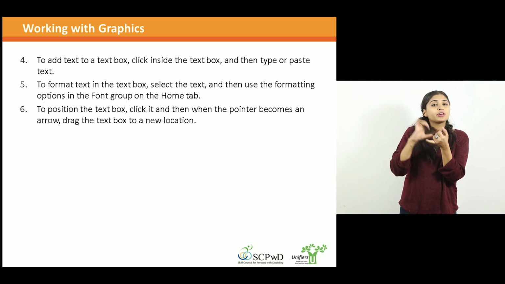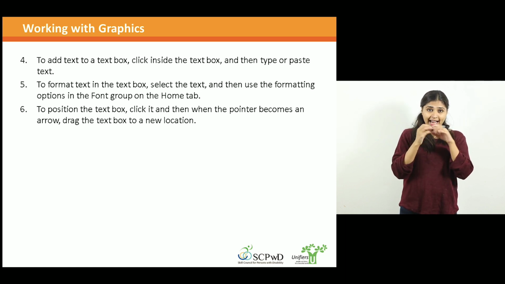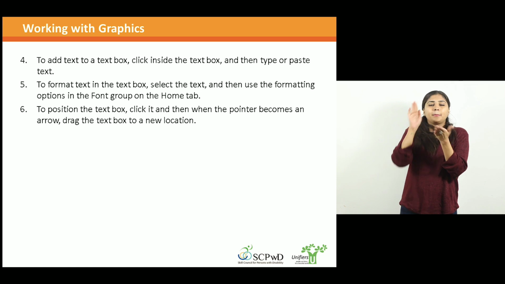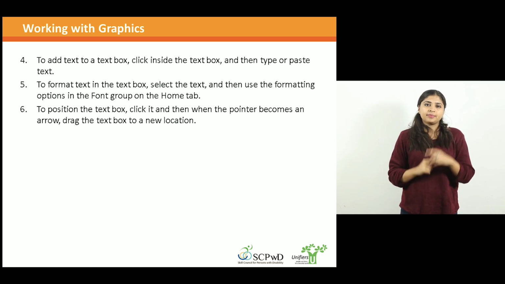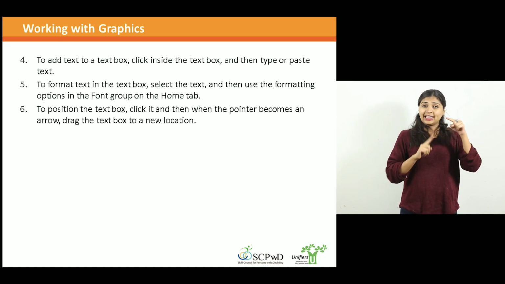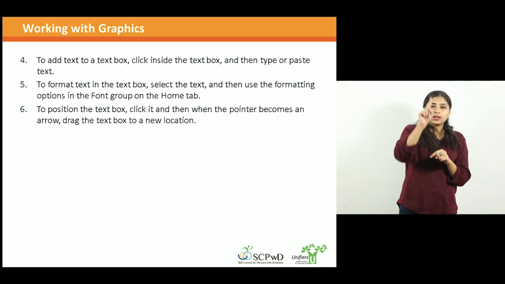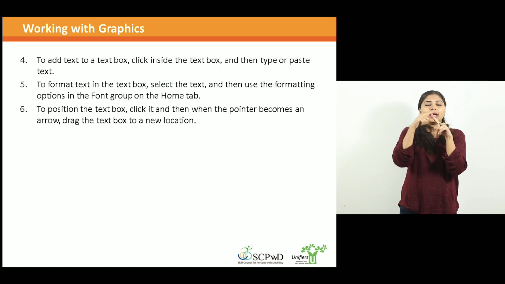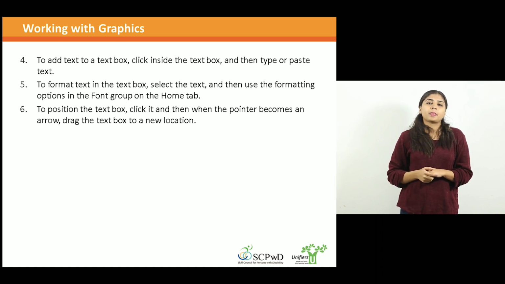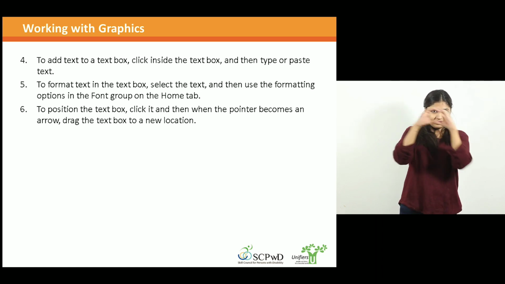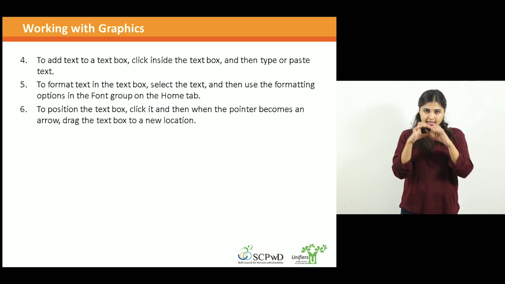To add text to the text box, click inside the text box and then type or paste text. To format text in the text box, select the text and then use the formatting options in the Font group on the Home tab. To position the text box, click it and then when the pointer becomes an arrow, drag the text box to a new location.